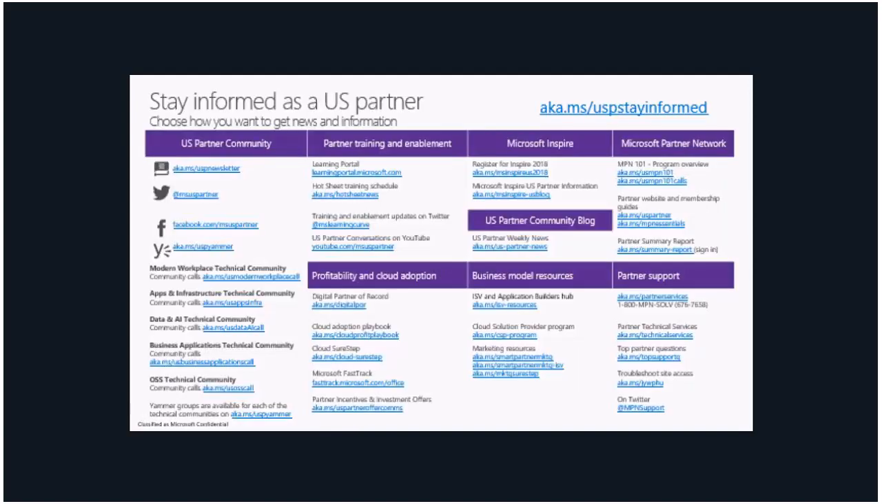And if there's one thing that I'd like you to take away, it is the Stay Informed slide. It has all the links you would need, starting from community engagement to training to profitability to support options to MPN 101 resources, everything in one place. So make sure you have this slide handy.